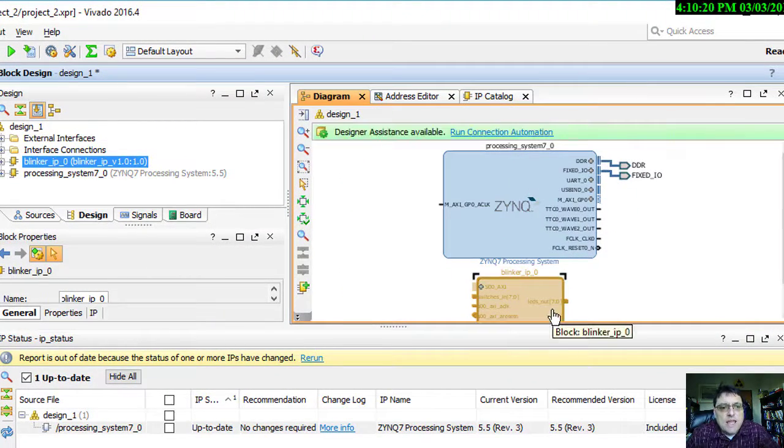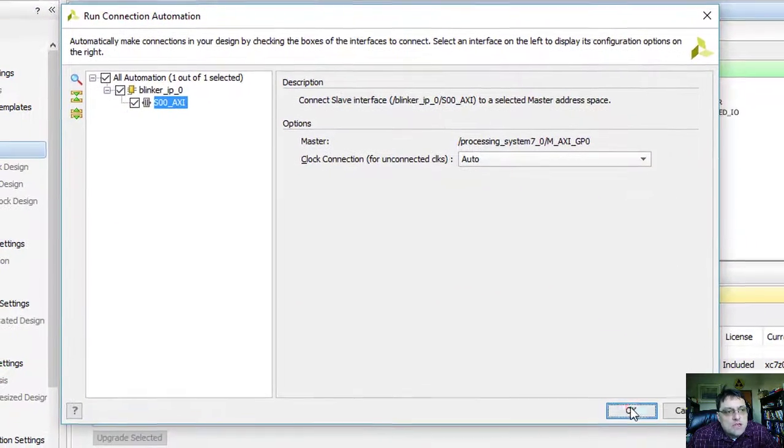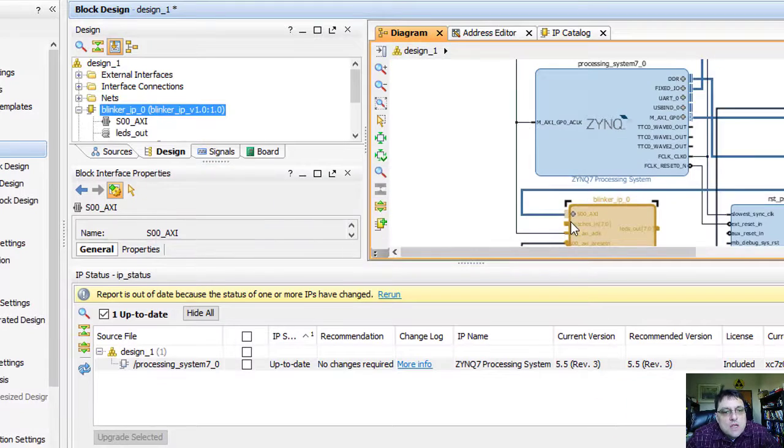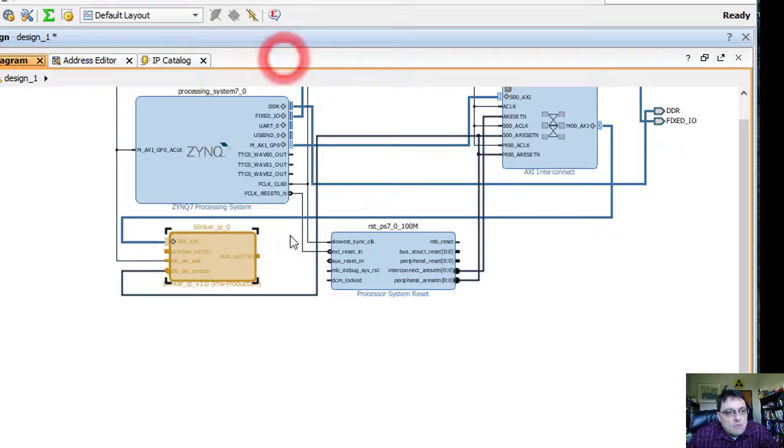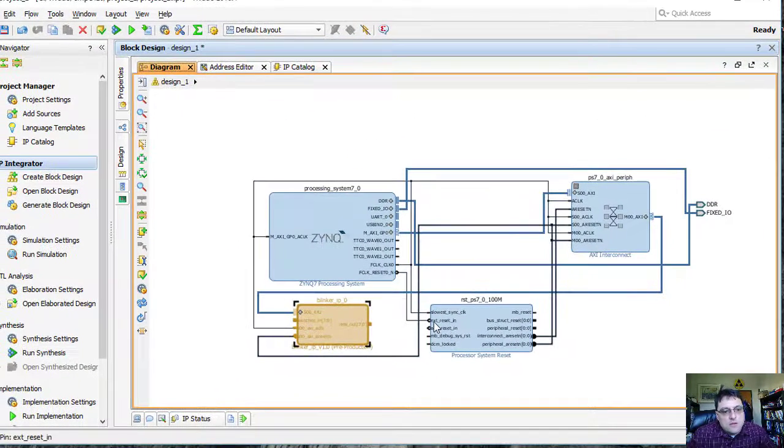And this time when I add it, we actually see the new ports. And so we know that we have the right version. And so now I'm going to run this connection automation and take the defaults. And sure enough, let's see, we can make this whole diagram be one big window. We have created an AXI bus, and we've created the connections between the processor and the AXI bus. And here we have the blinker created, and it's connected to this AXI bus.